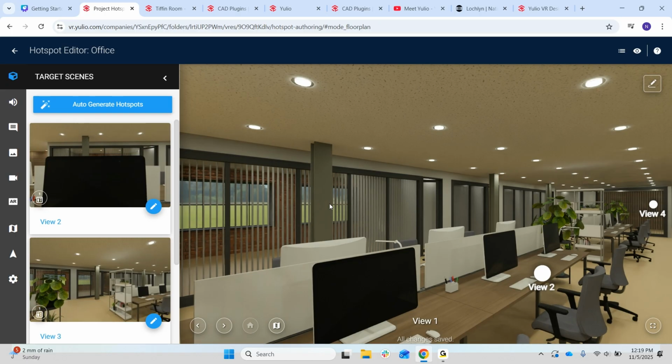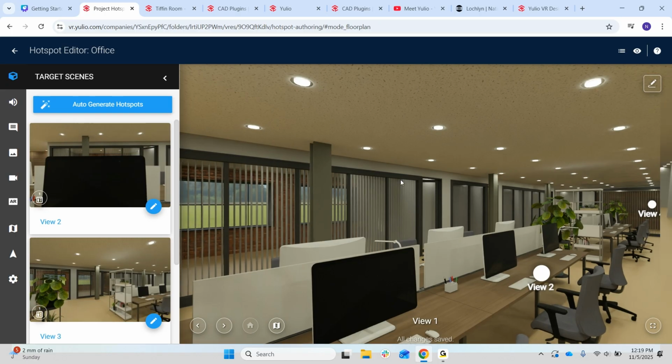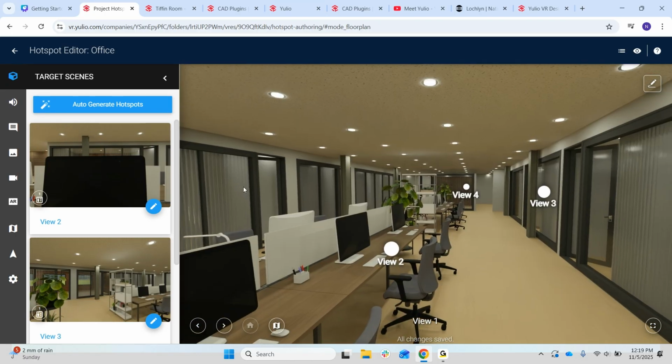So when you open the hotspot editor, you'll see that you are standing in your first scene. And if you look to the left of my screen, you'll notice that all of your hotspot editing options are available here. So we're going to go through each of these one by one. The first hotspot editing option is target scenes. So if you've added more than one scene to your project, this is where you can add or edit your navigation hotspots throughout each scene in your project.